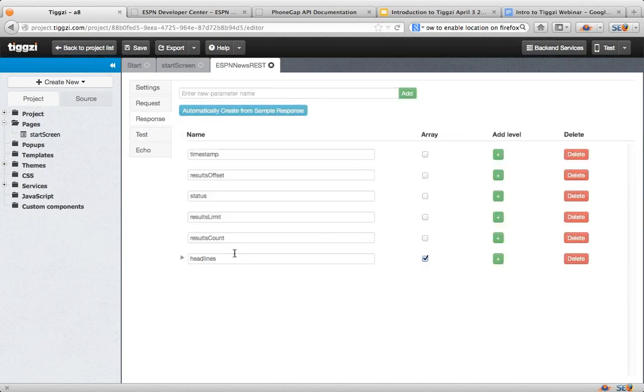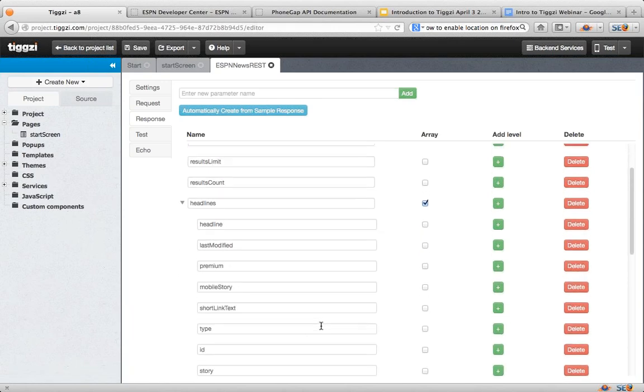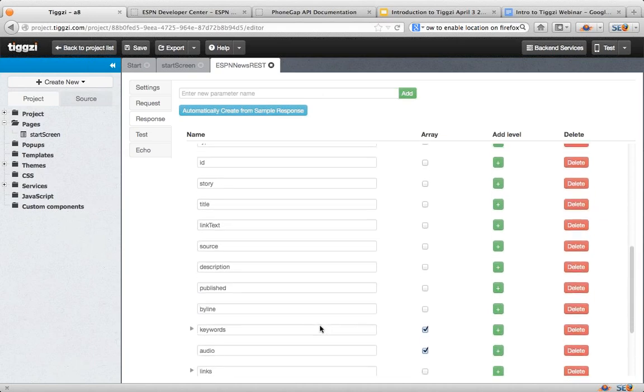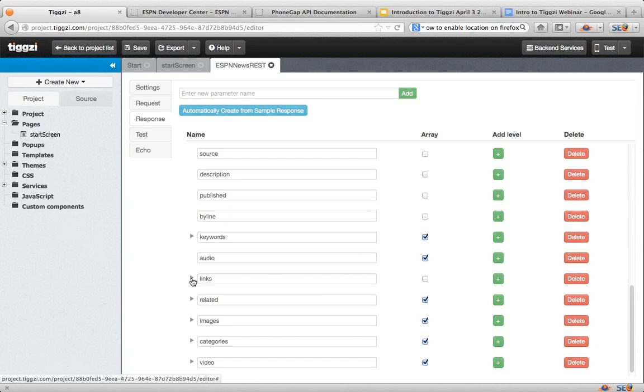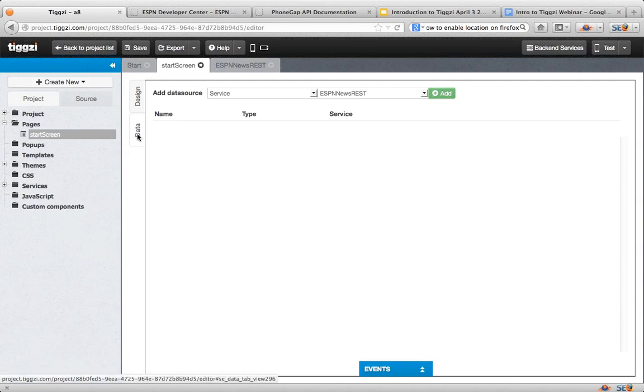I can go back to my response, and you can see that I've got all of these fields back, including an array of headlines with all this information. Okay, so I've got my headline, I've got keywords, I got some links that I'm going to need, and I got some images as well, which is pretty cool. Essentially, our platform virtually self-learns the API, so you don't have to type it from scratch. So I go back to my page, and I'm just going to add that service to the page.